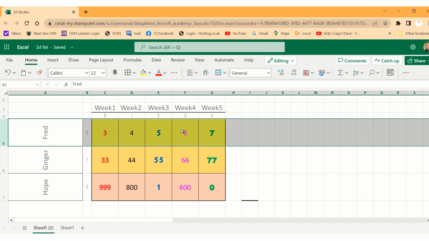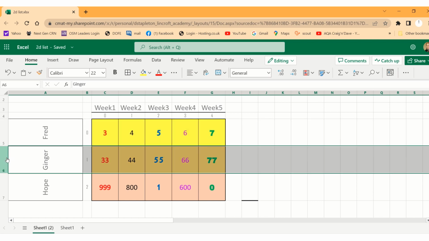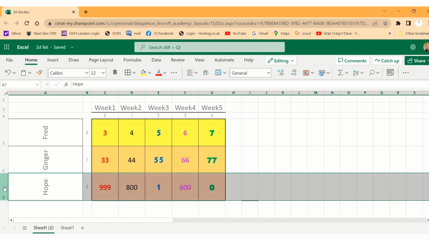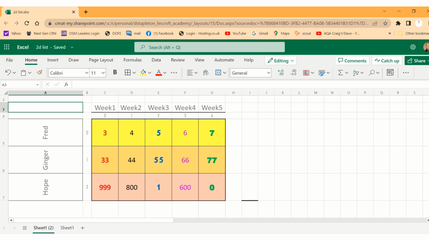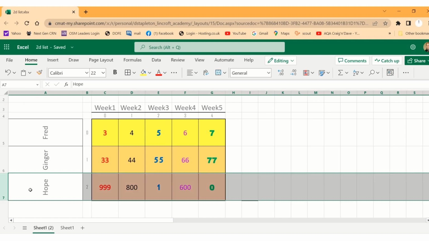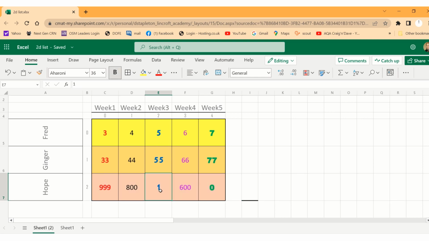So I could have a list of all Fred's number of posts, so 3, 4, 5, 6, 7 or something like that. And then I could have a separate list with all Ginger's and another one with all Hope's. Or I can have one list that has all of Fred's followed by all of Ginger's followed by all of Hope's. So that's what we're going to do, and we've laid it out here so that at any time you could say, okay, I want to find out in week 3 how many posts did Hope make. So you go to Hope's list and you go along to week 3. Only 1 post that week.